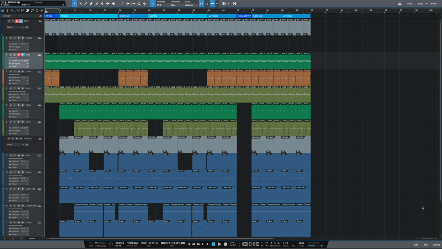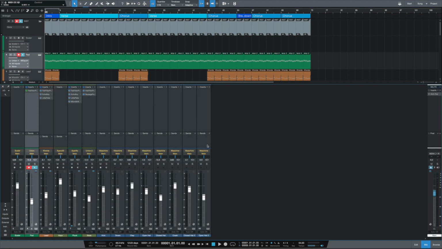Okay, so first let me show you my mixer. Now, as you can see here, I have some effects that I've used to sculpt my sounds. Maybe they were EQs or reverbs or whatever else. The question we're trying to answer today is how can I export these sounds with these effects baked in?